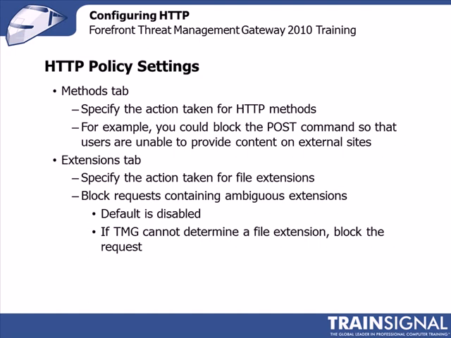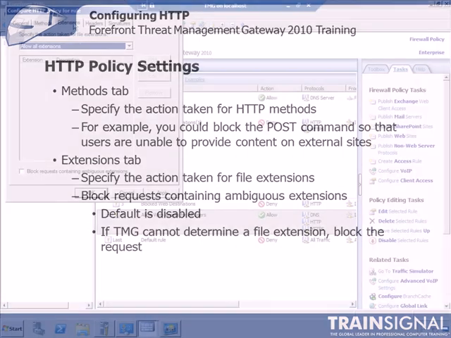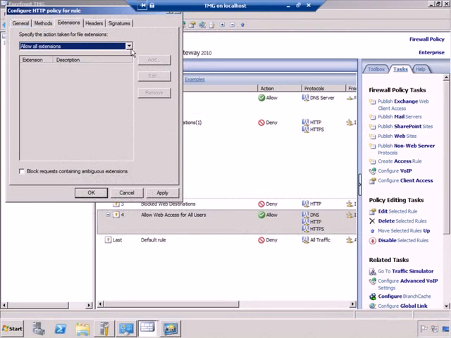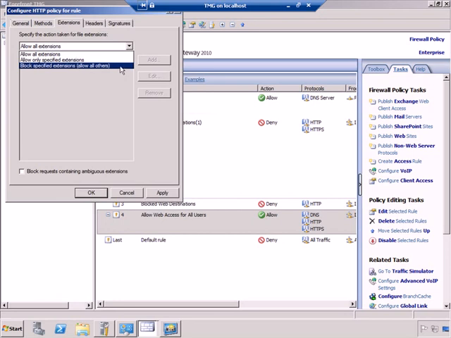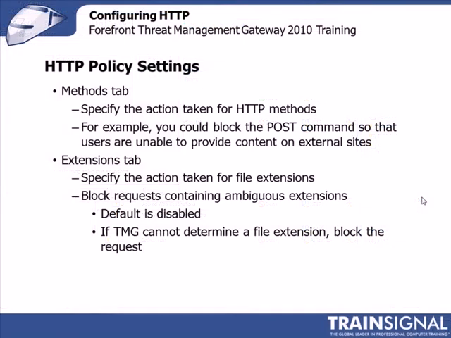On the Extensions tab, again, I'm going to go over and show you what that looks like. You have to decide what you want to do here. Do you want to allow all extensions, allow only specified extensions, or block specified extensions? Those are pretty self-explanatory, but there's also an option that says block requests containing ambiguous extensions. This by default is disabled, but if Threat Management Gateway can't determine a file extension, then it will block the request. So if a file extension that Threat Management Gateway doesn't recognize comes through, it will block the request, because that could be a way that malware is trying to infect your system.